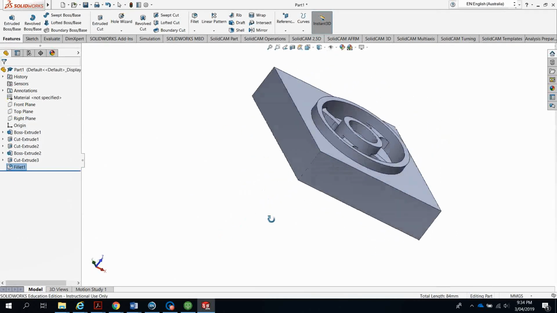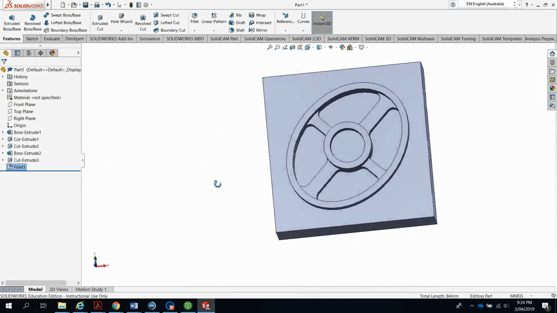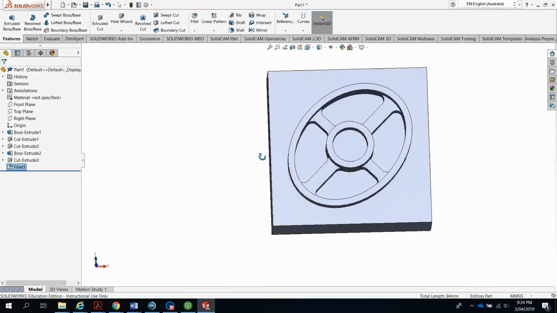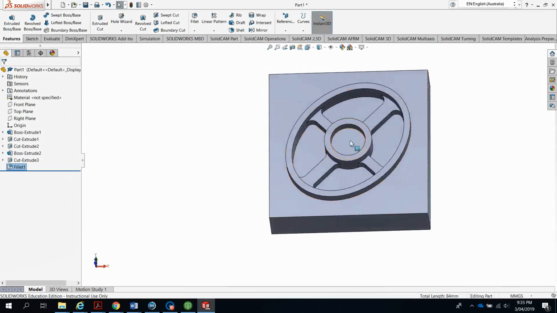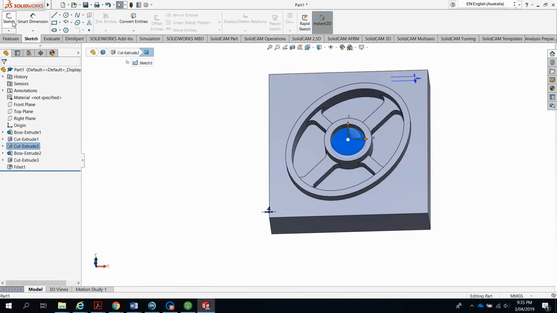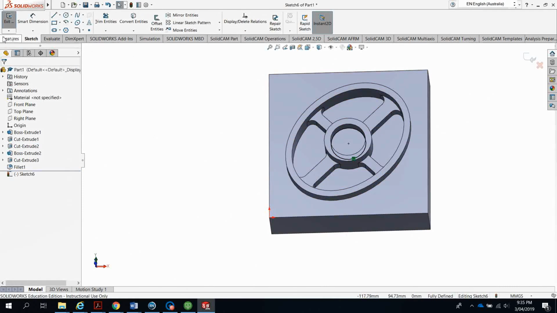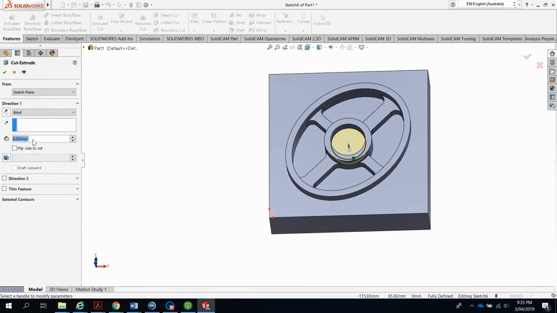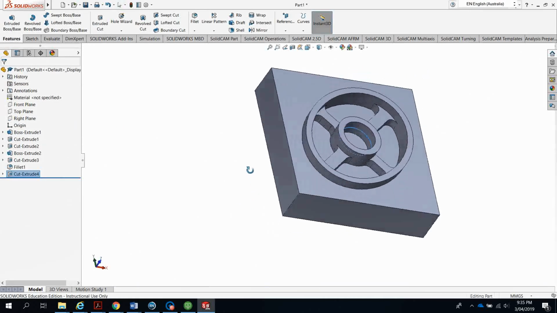Now what we have to do now is going to be the cut here, and this one should go to the depth of 5 millimeters, extra 5 millimeters. Now let's start with this one. Click on this face, do the sketch, do the convert into entities. Now we have a circle. Features, extrude cut for this one by 5 millimeters. Click OK, done. Now we finish with this one.